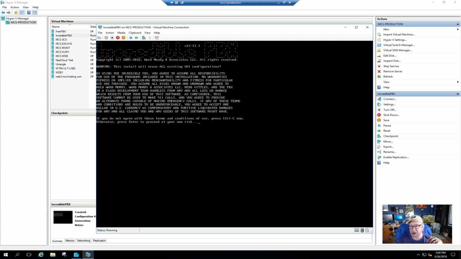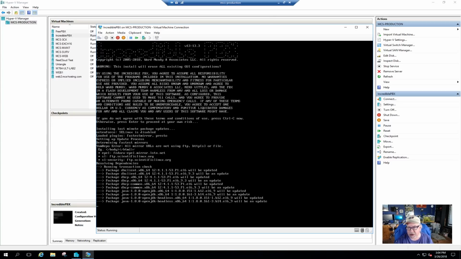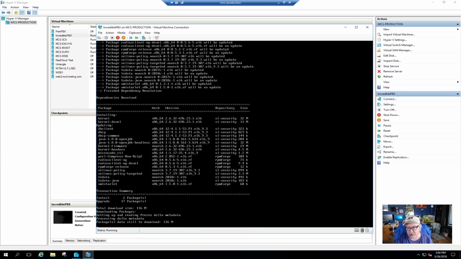Okay, so now what you need to do is read this install screen. It tells you that you need to agree with these. If you do, press enter. If you don't, press Control-C. So I'm going to press enter. There we go. And now it should go out and get updates. It looks like it's trying to go out and get updates for Scientific Linux. Yeah, it is. It's going to do all the updates to the Linux operating system first, and then it'll go out and get the IncrediblePBX package.